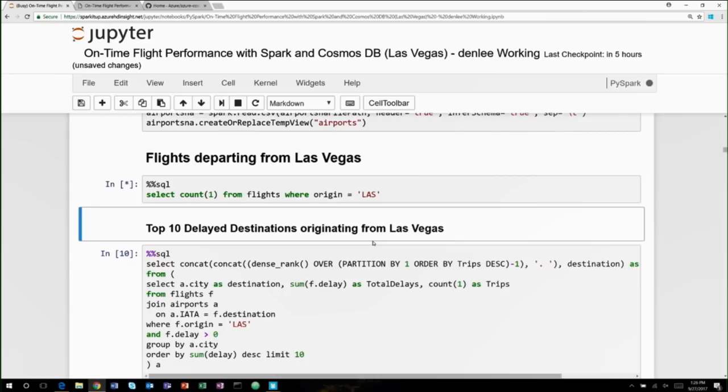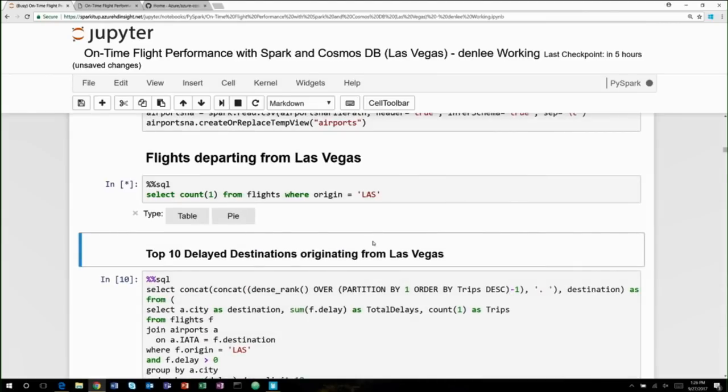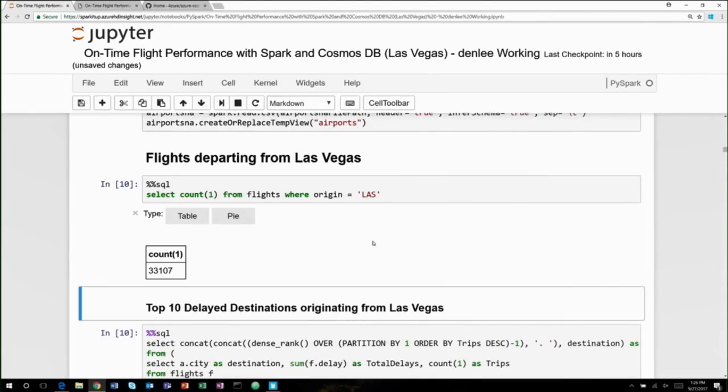Okay, this should pop up the results. One second. Okay, so that's 33,107 flights leaving from Las Vegas. The key thing to note here is, although I run this query on Spark, I can actually push this down to Cosmos DB to filter out the flights leaving from Las Vegas all the way at the database level, rather than bringing all that data into the Spark instances. For this purpose, I brought everything over because we'll be doing a little bit more complex operations further down this demo.